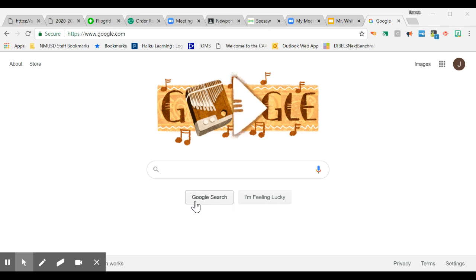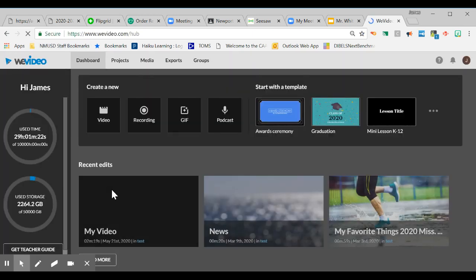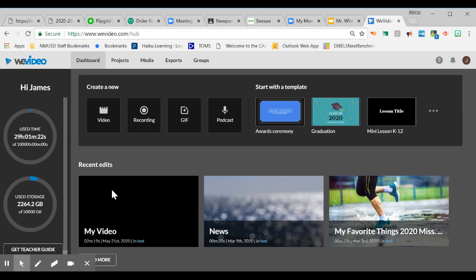I'm sure a lot of you remember this from the green screen project, so you're just going to have to remember how to get there. The way you do that is you go to NMUSD bookmarks, and WeVideo is about 3/4 of the way down the screen. You click WeVideo, and it should bring you to a WeVideo page. If you're already logged into your Google account, like we've always done all year, it always brings you into your WeVideo account automatically.